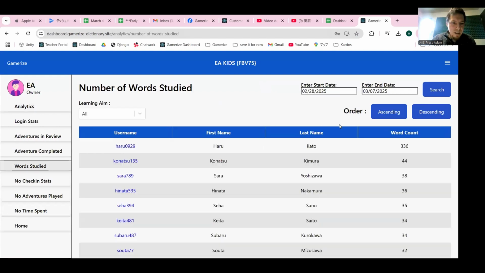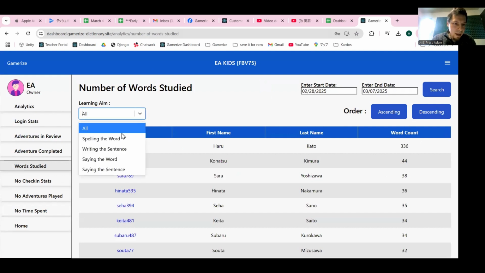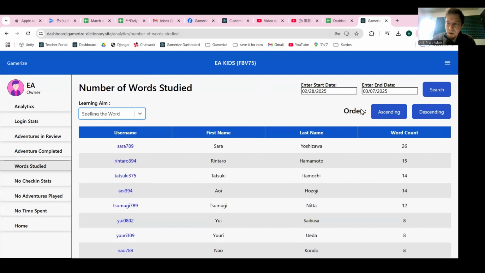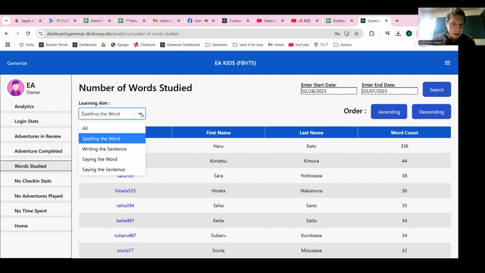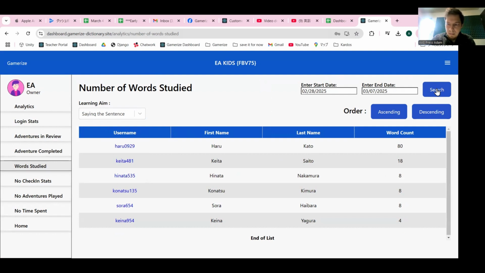Okay, so if we go to words studied, you'll get the total number again for this week. But if we want, we can look at how many spelling words were done. Just hit search to refresh it. And how many were done with the saying the sentence aim. There we go. So it goes down quite a bit for that.